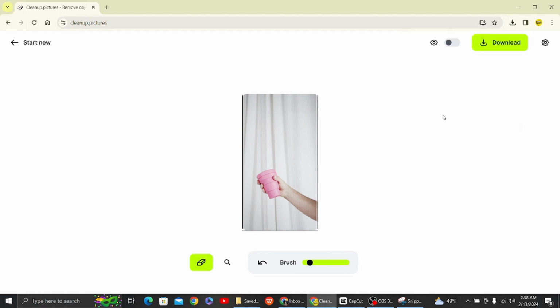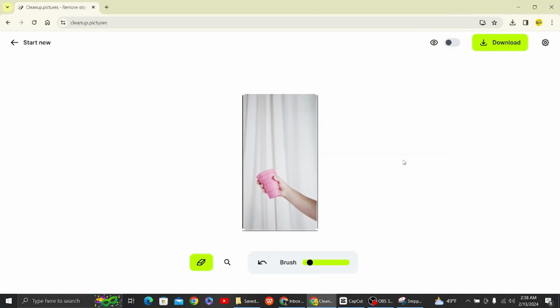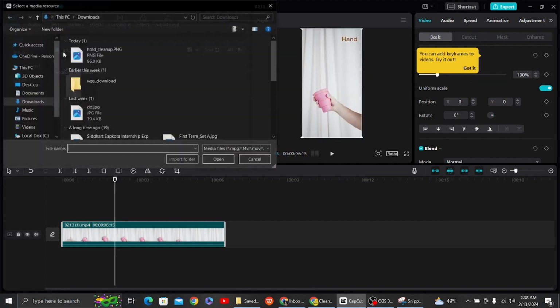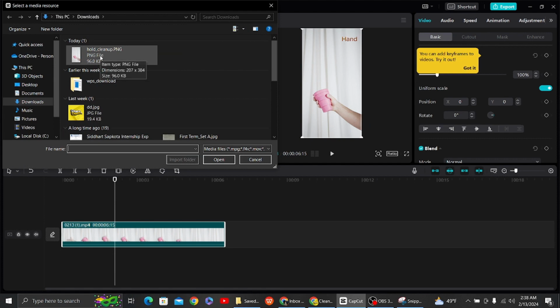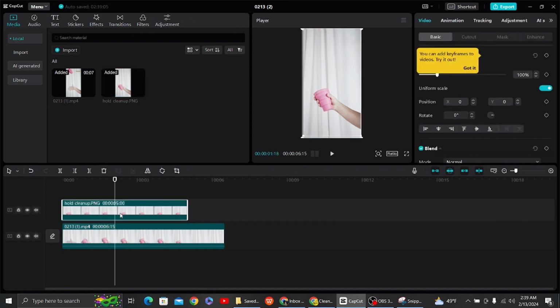Next, you have to download this image, and as you can see, our image has been successfully downloaded, and here the text has been removed as well. So now what you have to do is head back to the CapCut application, and over here you have to import that downloaded image. As you can see, you have to import this image over here and drag it to our timeline once again, and make sure the image is above the video overlay.